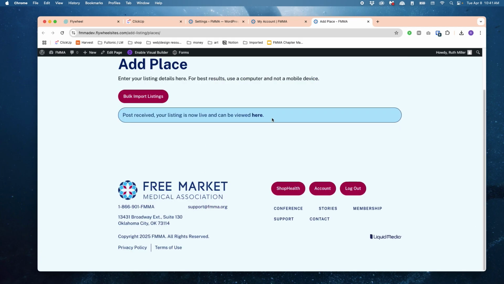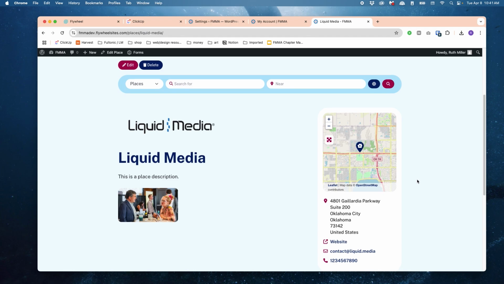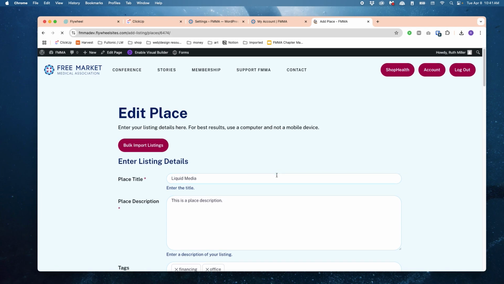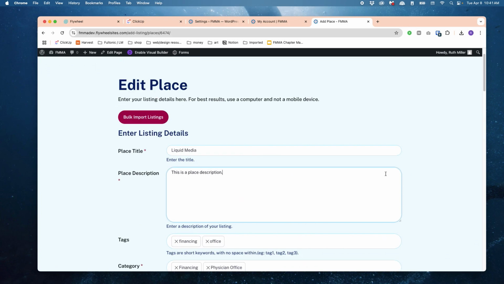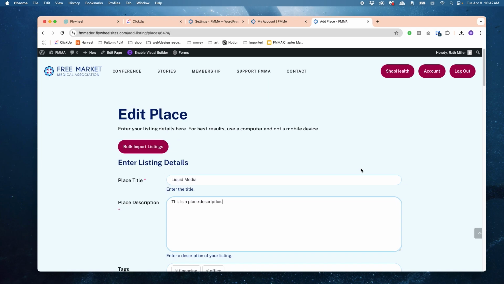So now my listing is created, and I can view my listing by clicking this button. And you can see it looks pretty much the same as what the preview was. I can click Edit if I want to change any information. So if I wanted to add more to my description, I can do that here. So that's how you submit a place. The other listing forms are similar, but a little different. So I'll show you those next.